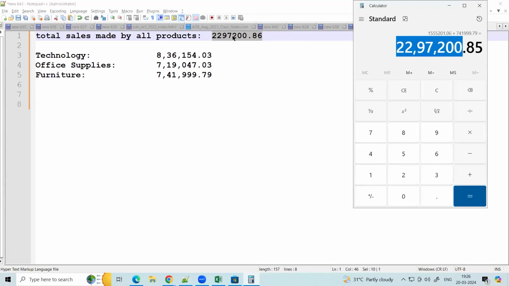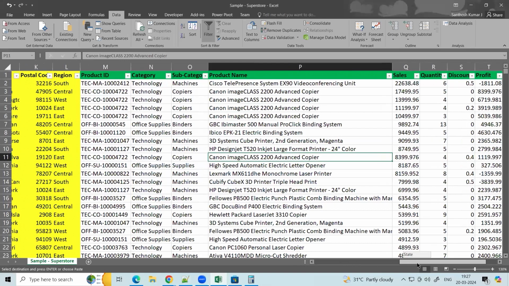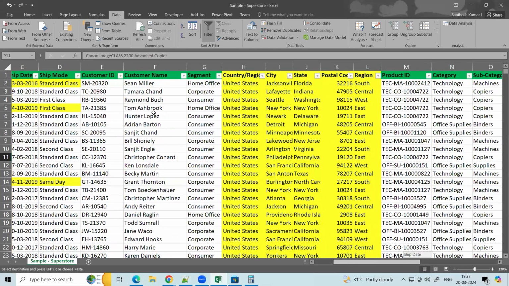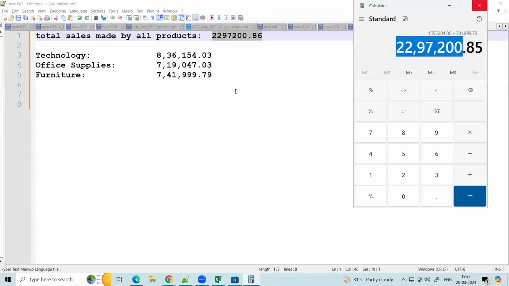In that, I can see that technology has made 8 lakhs, office supply has made 7,19,000, and furniture has made 7,41,000. Finally, I'm able to answer my first question. This is what you do if you don't have any knowledge of BI technologies and have simply been given the data. Are you all with me? Yes. Now, imagine you don't know Excel. This is the only way you can get it.